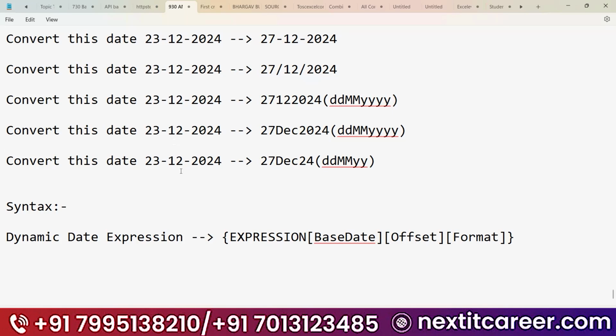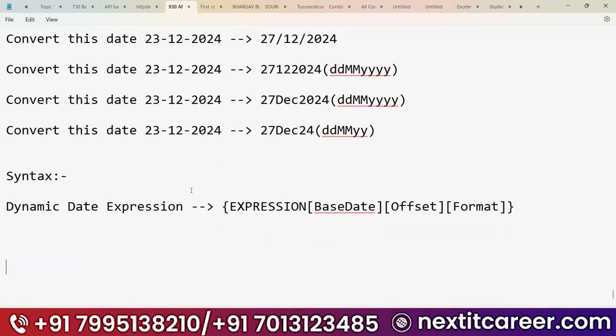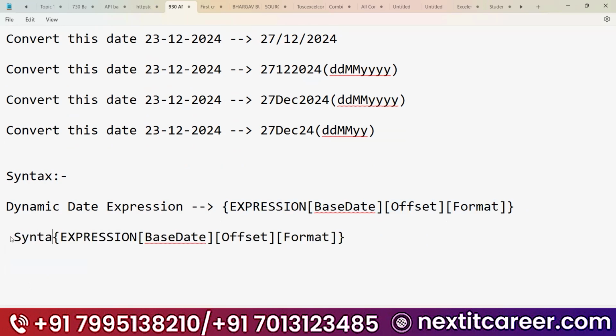So how will you do it? Let me write the first example. Convert. Before you understand this, you need to understand one thing. See, guys, this is a syntax, right? If somebody asks what is the syntax for the dynamic date expression, you need to tell this one. This is the syntax: expression, base date, offset, and format.